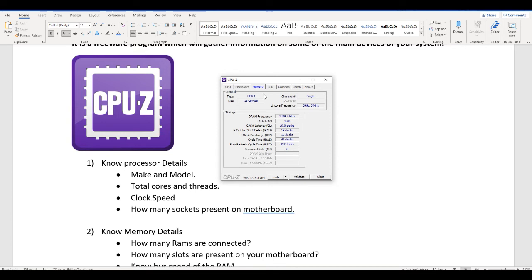Now click on memory. Here on the memory, the RAM type is DDR4, and I have 16 GB RAM. I have only one slot on my motherboard, so that is the reason it is showing single. This is the bus speed of the RAM. So here you can see the clock speed.